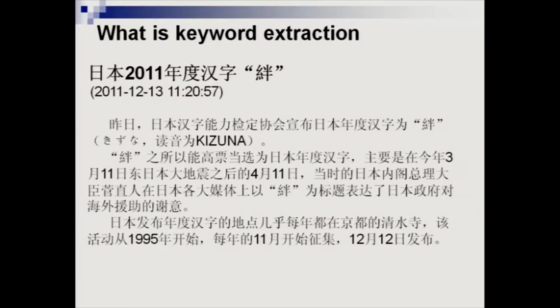So the first part. What is keyword extraction? Given an article, the task is to let the computer extract some words or phrases from this article. These words should be able to represent the content of that article somehow. So we can regard these keywords as content identifier or content descriptor.